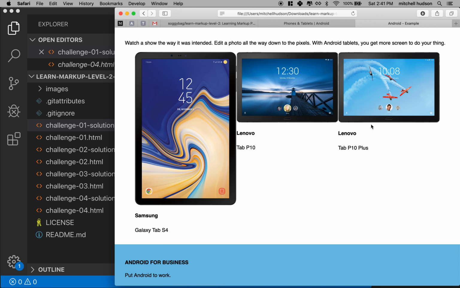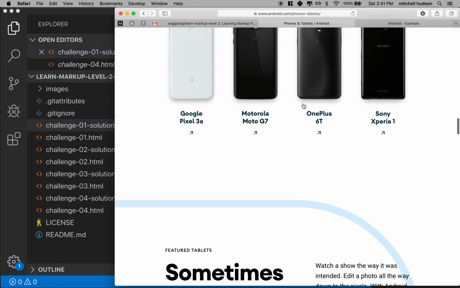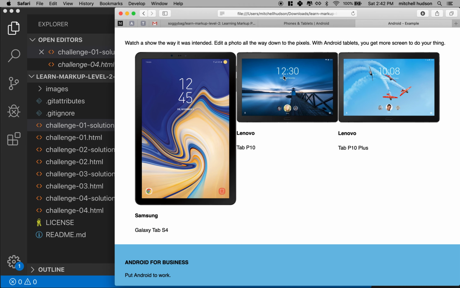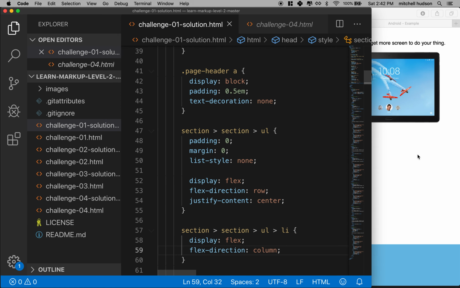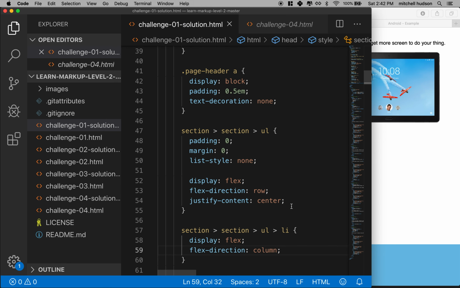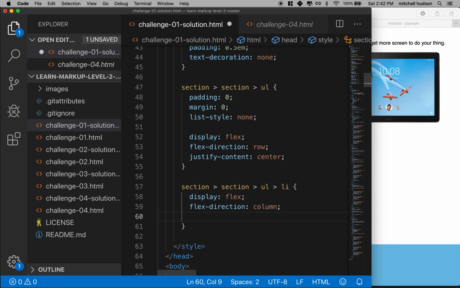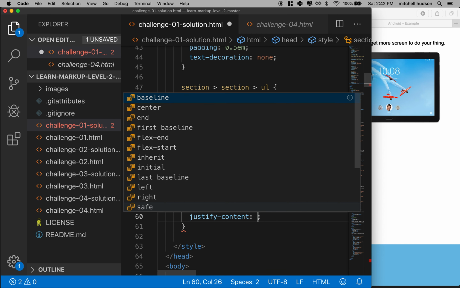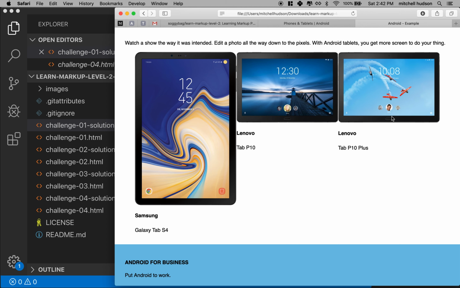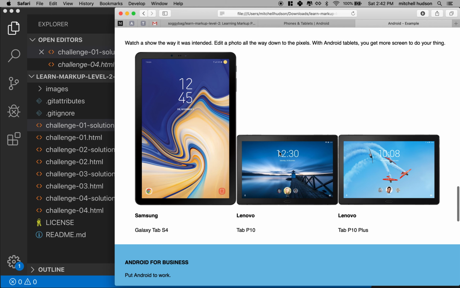Here's where we could get some mileage out of justify content. So those look okay, but on the Android site, they are all aligned at the bottom, right? So remember, when we're aligning vertically like this, this is justify content, because we're flex direction column, and right now they're all aligned flex start. So they start at the top of the column. So what I'll do is I'll go here and I'll say these should be justify content flex end. And when I refresh, you'll see they align at the bottom.